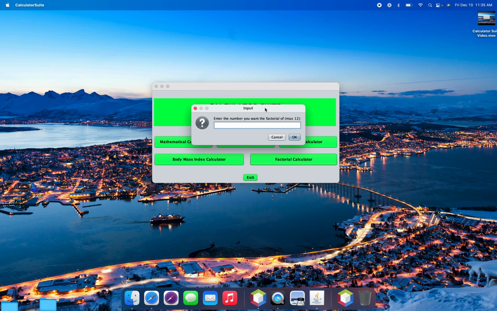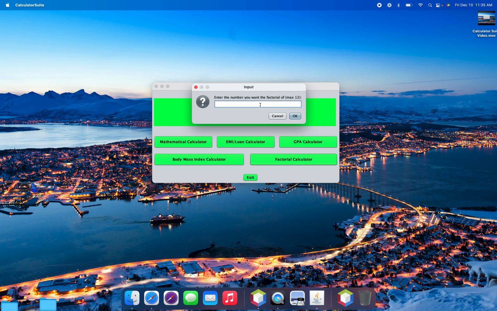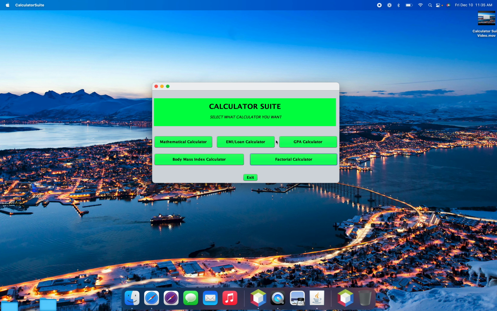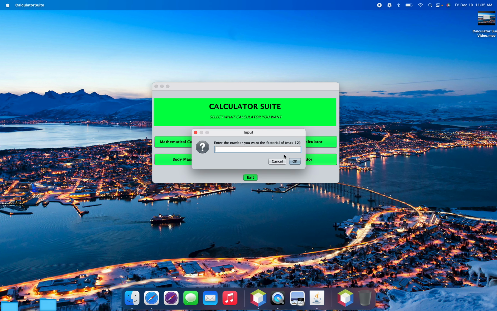Now this is the factorial calculator. What this allows you to do is it takes an input from the user and returns the factorial of that number. So let's just do something simple, like 4 factorial is 24, 12 factorial is 479 million, and there's also a 5 factorial. You can do any factorial between 0 and 12.